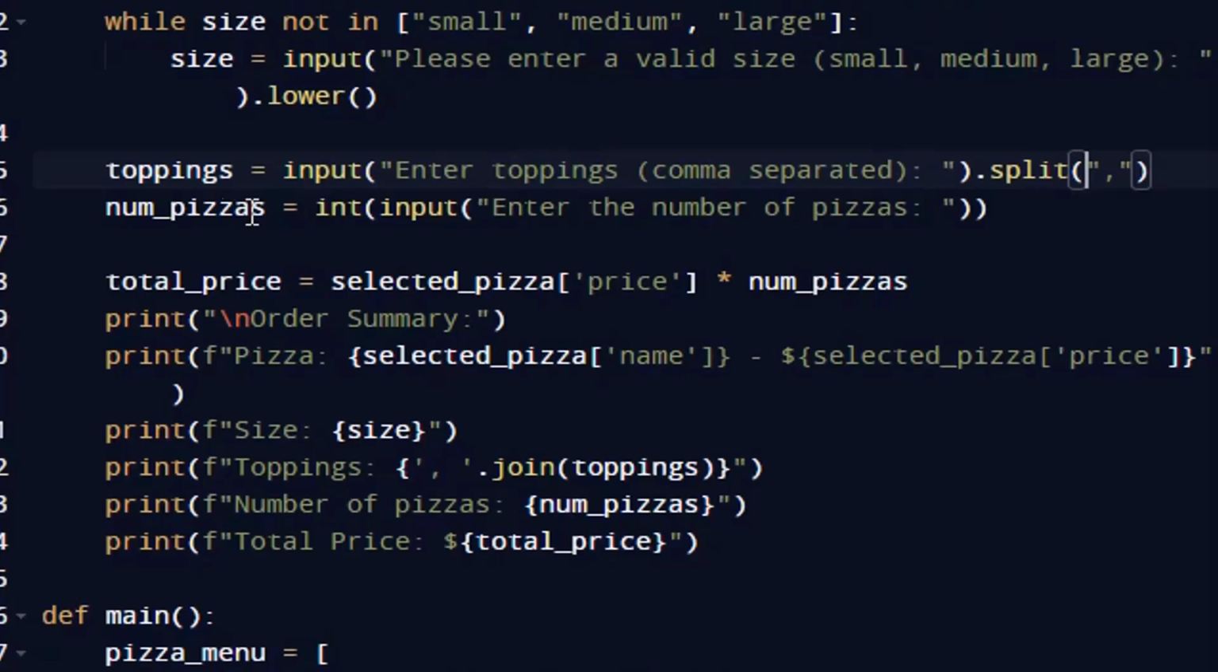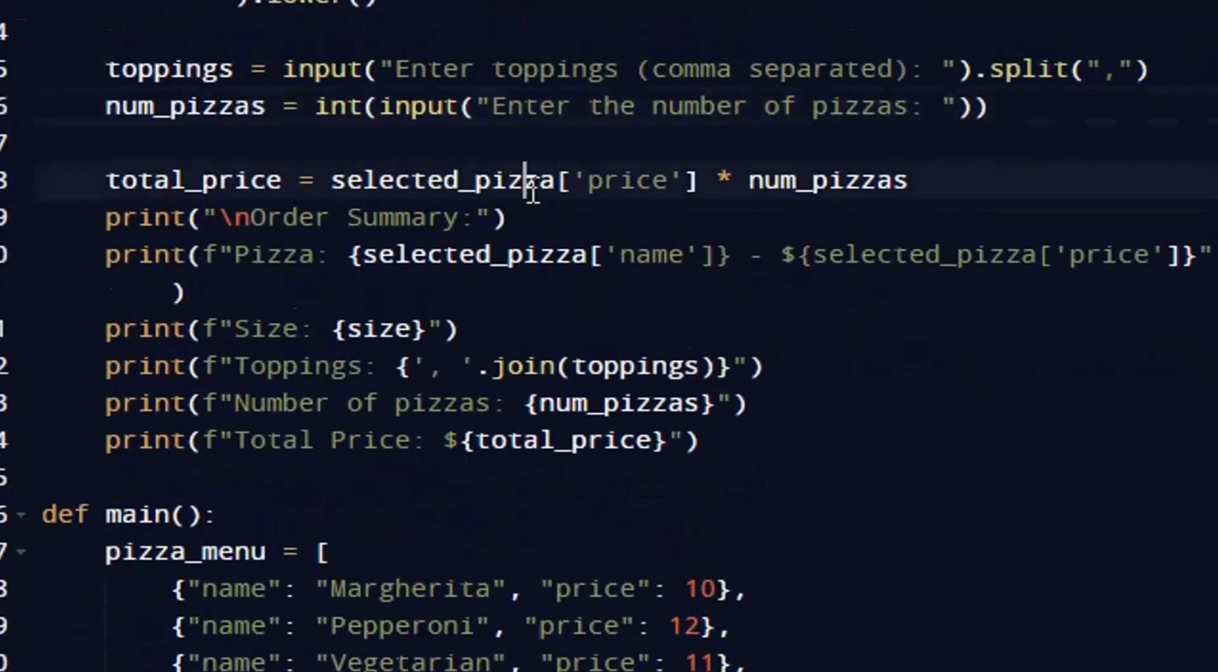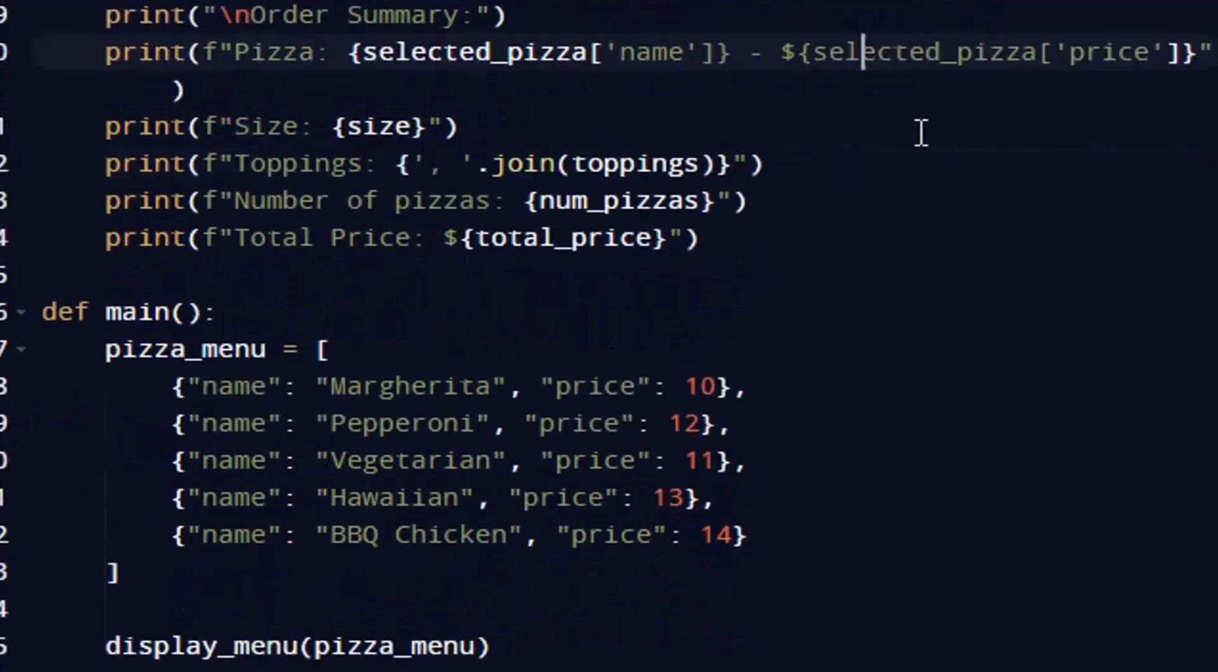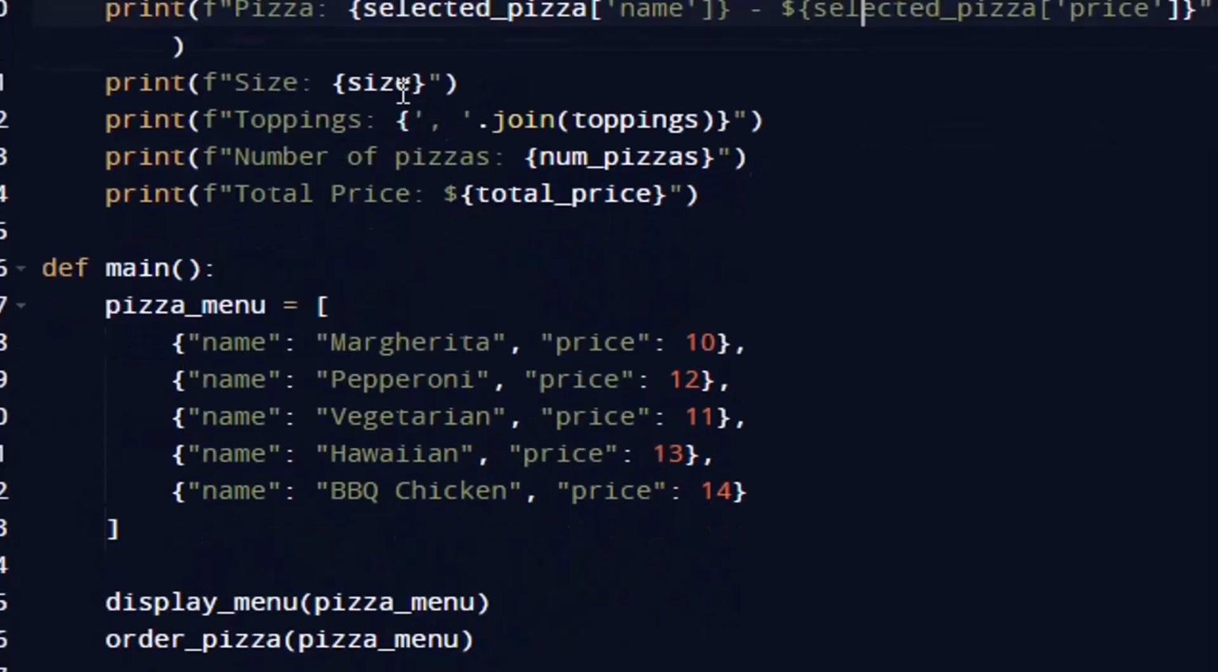The user can enter multiple toppings separated by commas, and it splits them into a list. After that, it asks for the number of pizzas the user wants to order. Finally, it calculates the total price based on the selected pizza's price and the number of pizzas ordered and prints out an order summary. In the order summary, the program will return the pizza name selected by the user with price, pizza size, topping, number of pizzas ordered by the customer, and finally the amount of the total order.